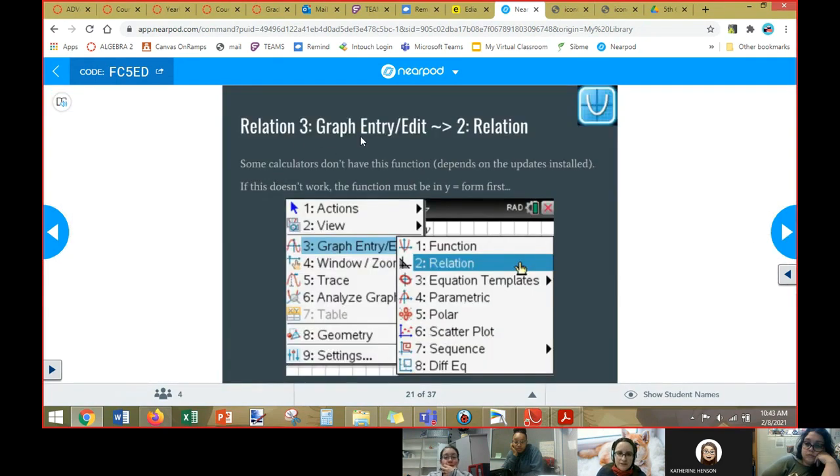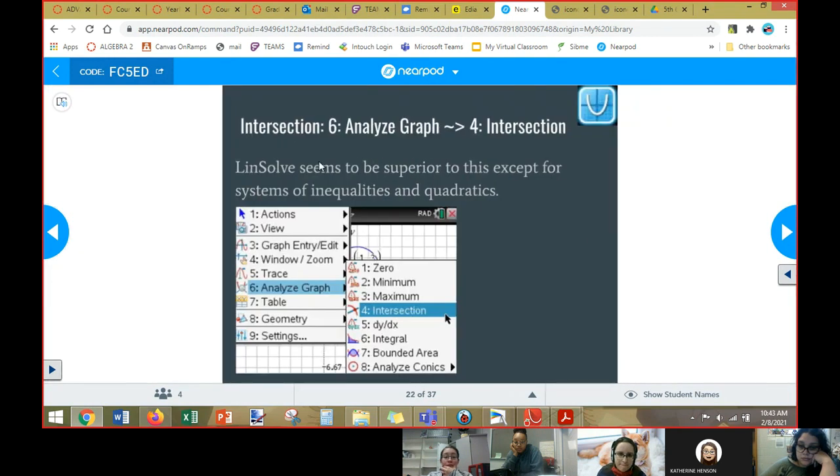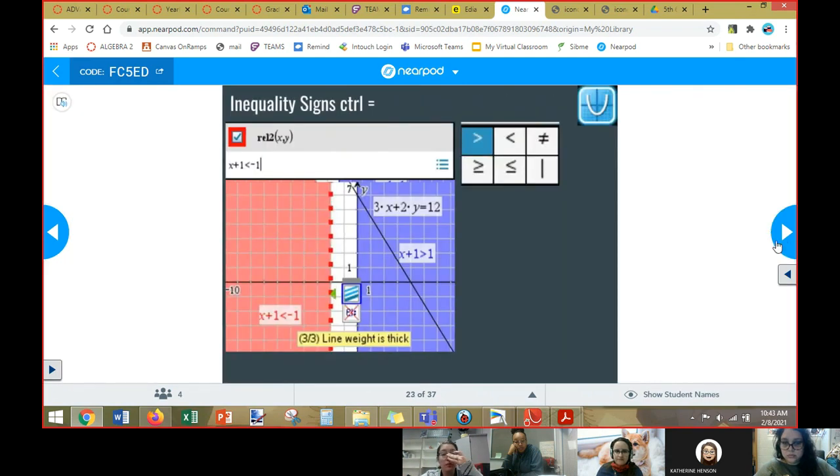All right, again, with relations, this is just graph, entry/edit, and then relation. And then for intersection, if you have a system of quadratics or you have inequalities, you'll want to do the intersection on the graph. Now, if it's just linear equations, I would suggest using linsolve instead. And then for the inequality symbols, to get those, you just press Control equals, and then this box will pop up.